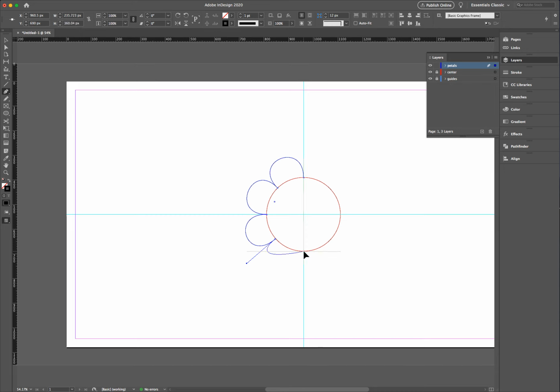Draw the next petal coming up towards the center. Hold down Shift to constrain. Alt or Option to bend the handle back on itself. Come to a 45-degree angle about right there or so. Shift and draw back towards the center. Alt or Option to bend this one back outside so that our next point will come. Click here. The next curve will come out like that.